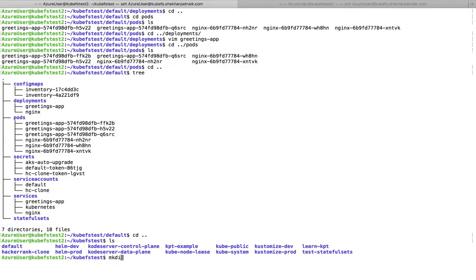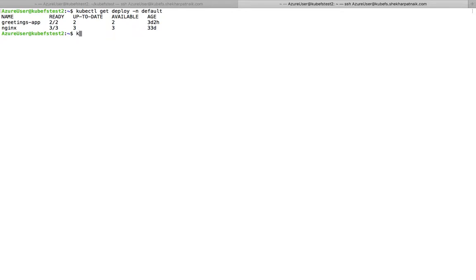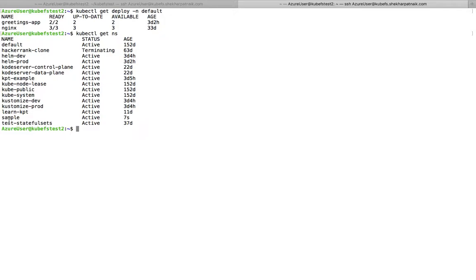So if I wanted to create a namespace, all I need to do is make a directory at the top level, and that would actually create a namespace in the system. So if I say kubectl get ns, I can see that that sample namespace has actually been created.